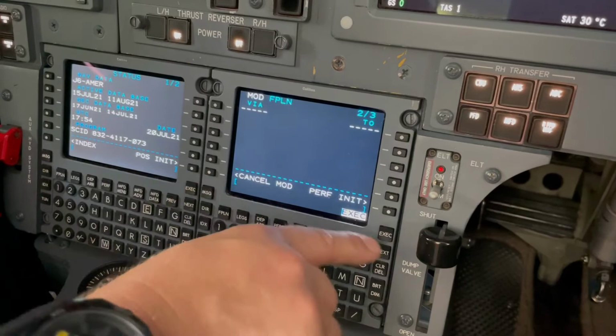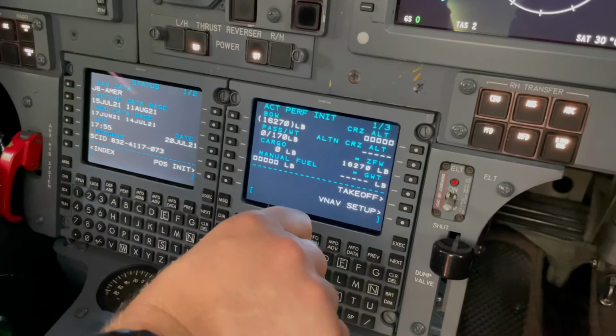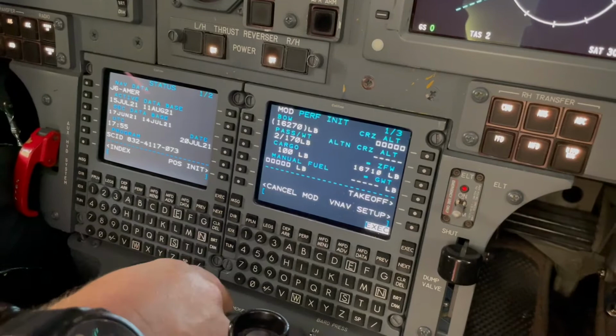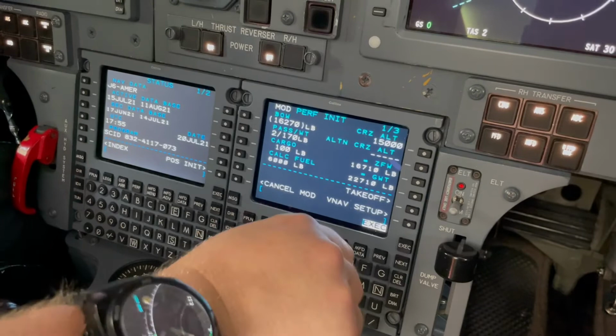Next, you look in the bottom right, and it says perf init. So we're going to initialize performance. We've already listened to the ATIS, so what we're going to do is we know we have two passengers, and cargo is going to be about 100 pounds, because passengers don't have anything, we do, the pilots do, and it's about 100 pounds. We're going to have about 6,000 pounds of fuel, and we're going to go at 15,000 feet. All right, and I'm going to execute that. And if we look down to the bottom right, I can do VNAV setup, but it's not that important.